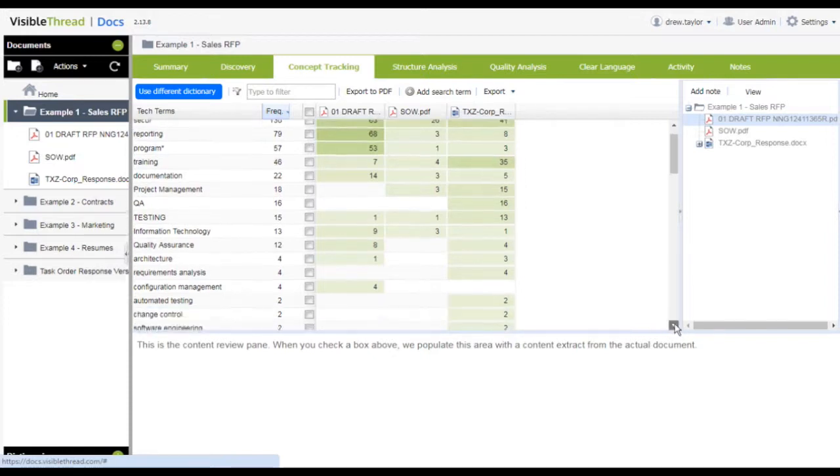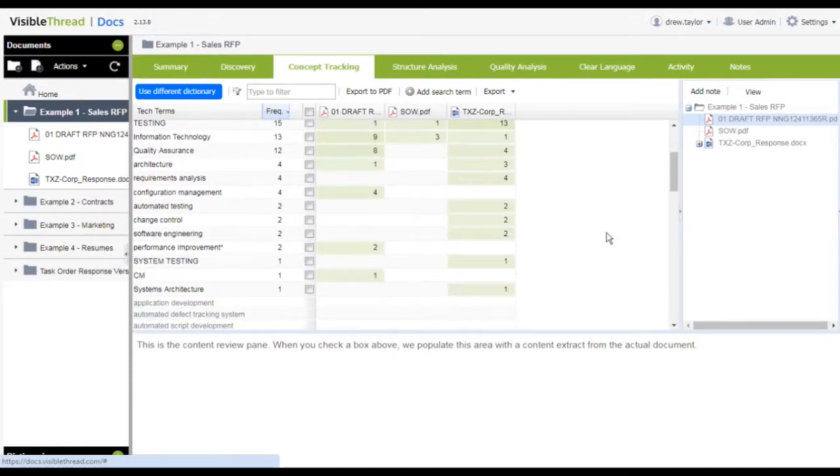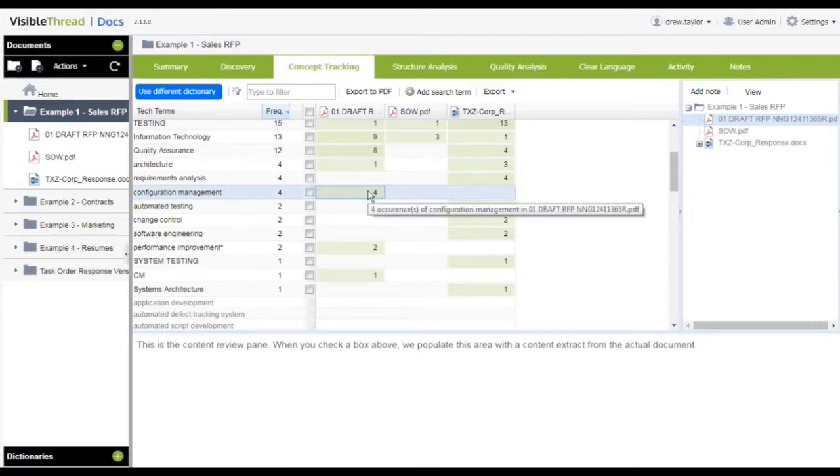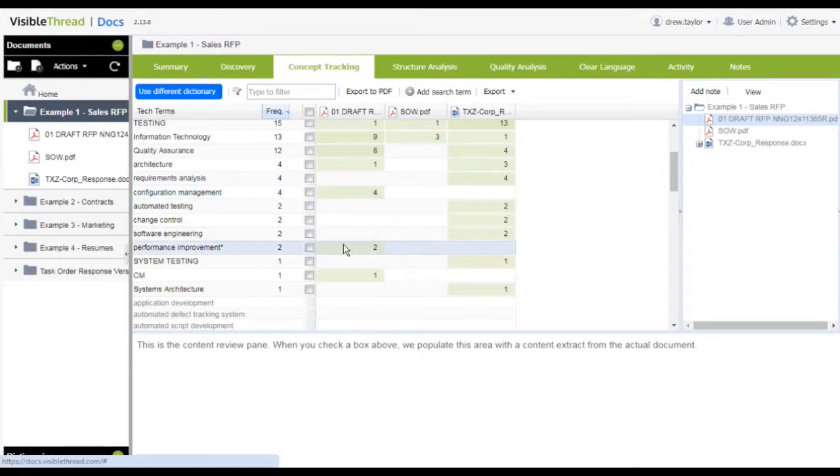We can start to see down here a few instances of phrases that show up in the RFP that do not show up anywhere in our proposal response. A phrase like configuration management shows up 4 times here, 0 times in our proposal. Performance improvement similarly shows up twice here in our RFP and 0 times in our proposal.